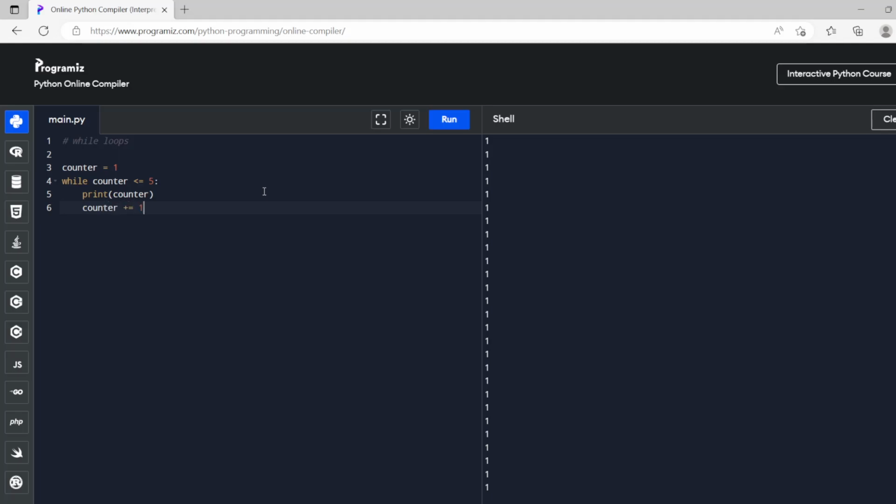So that's an infinite loop, because this is going to be less than 5 forever because we didn't actually increase it. So now that we are increasing it, there we go. So counter is 1, then 2, then 3, then 4, then 5. It will just keep doing this code again and again until that condition isn't true anymore.